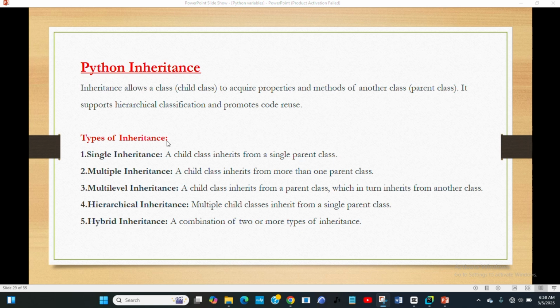So inheritance allows a child class to acquire properties and methods of another class, which is the parent class. So it supports hierarchical classification and promotes code reuse. That is one thing. The most important use of inheritance is reusability of code. Meaning that instead of defining the same thing in the child class or the parent class multiple times, for example, you can have a program you're running that has many classes. So instead of rewriting the same thing, we can just reuse it using the inheritance property. This is why inheritance is very important.